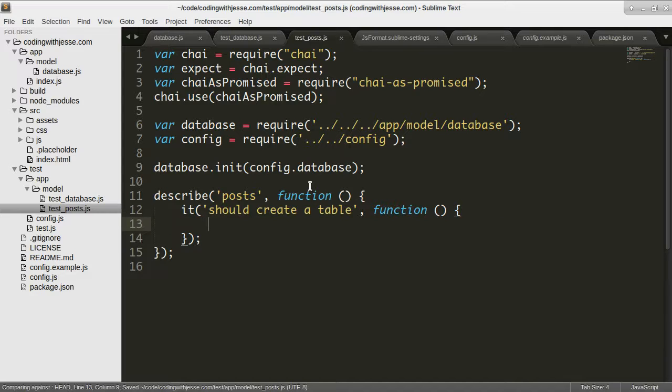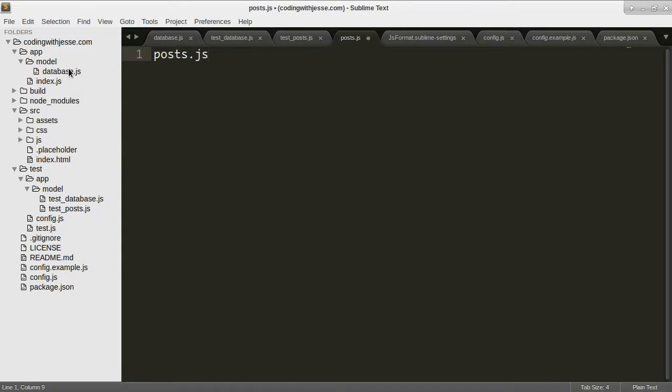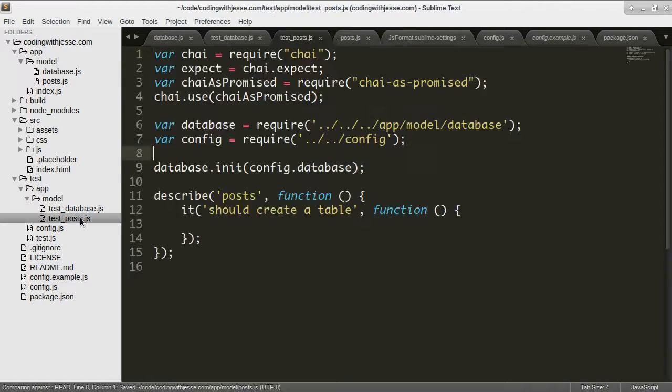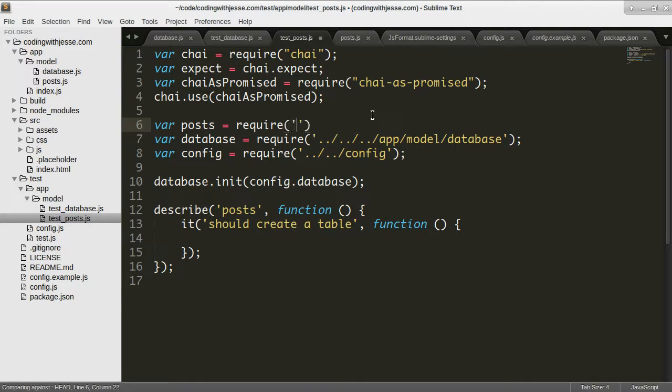So I want to be able to load up, well, I haven't created the file yet, but inside my model folder, I want to have a posts file. So I'll just create the file there, and I'll require it in here. Here's fine. Go up 3 directories, down at model posts. So there I have my posts. So I want to be able to call posts.createTable and have it create a table.